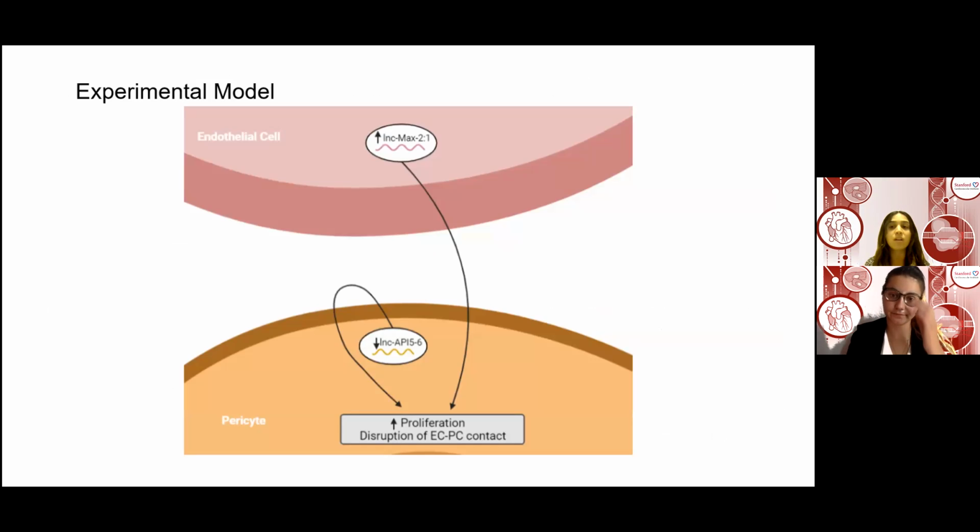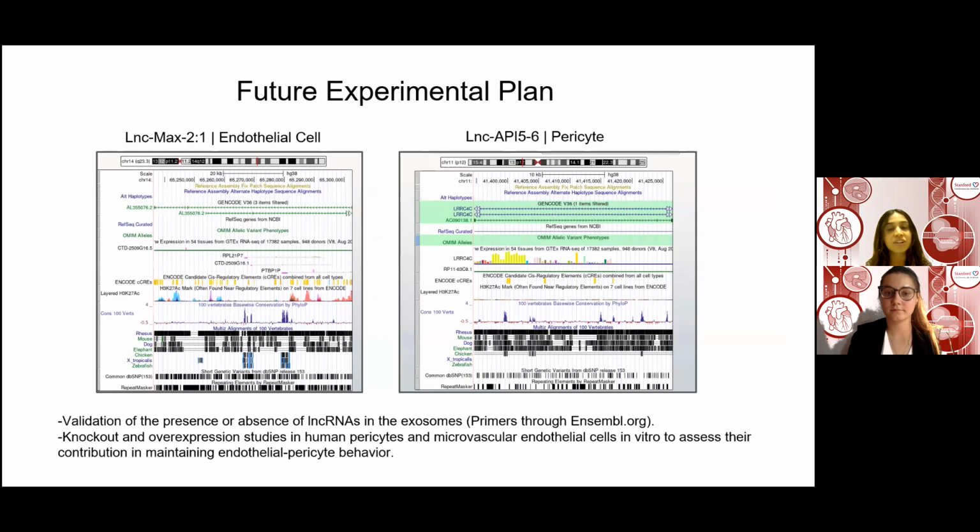So at this point, we have done some bioinformatics data collection, so our next steps are validation and expression studies. This picture here highlights the locus of conservation, which is a step needed to inform us about whether or not we can do studies in animals. So this is very important. Other future studies involve validation of presence or absence of lncRNAs in exosomes, and we will create primers through a bioinformatic website called ensembl.org.